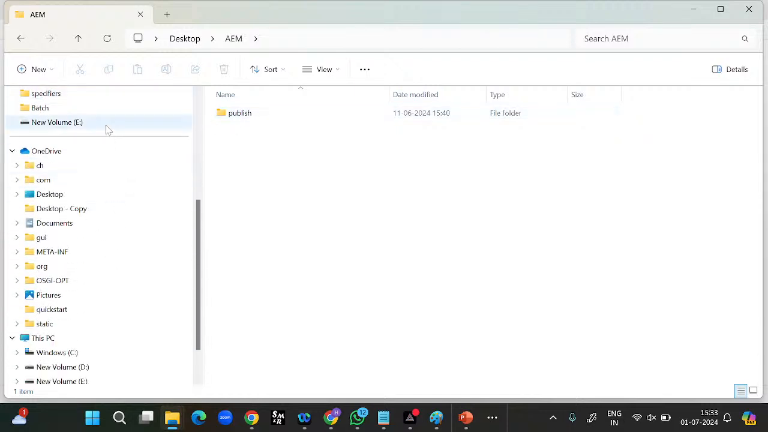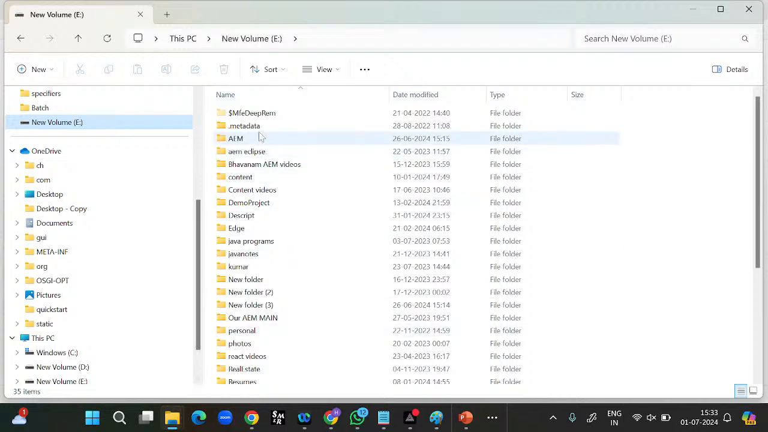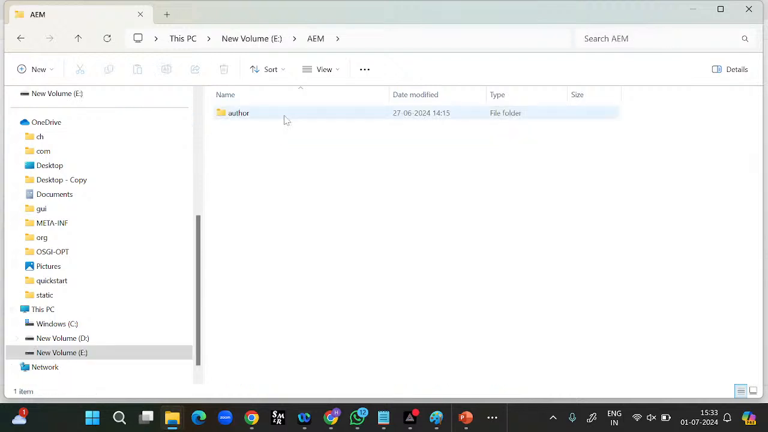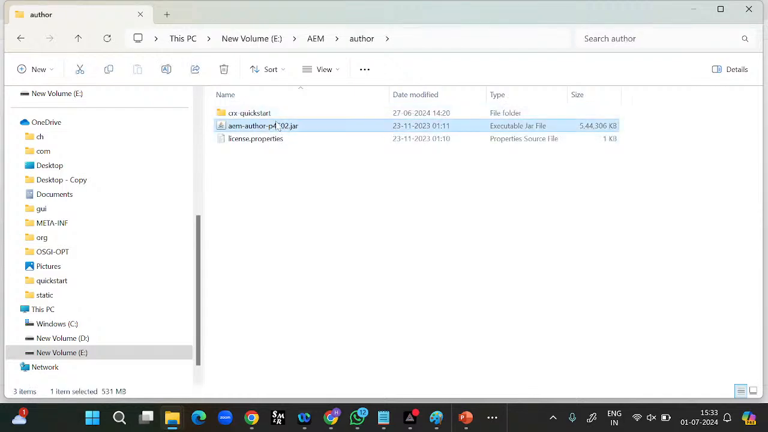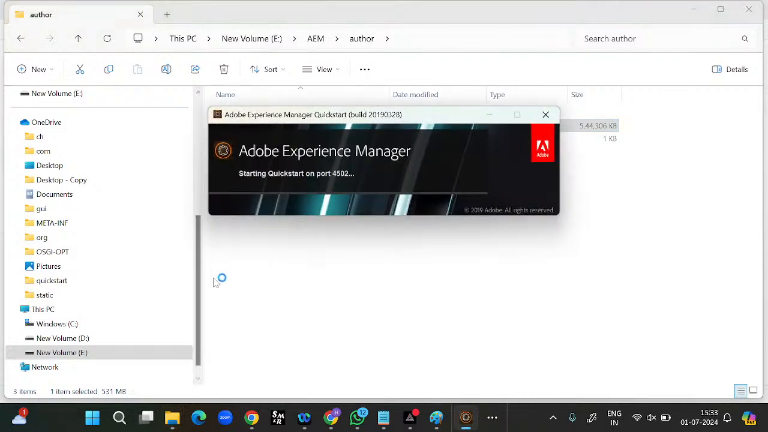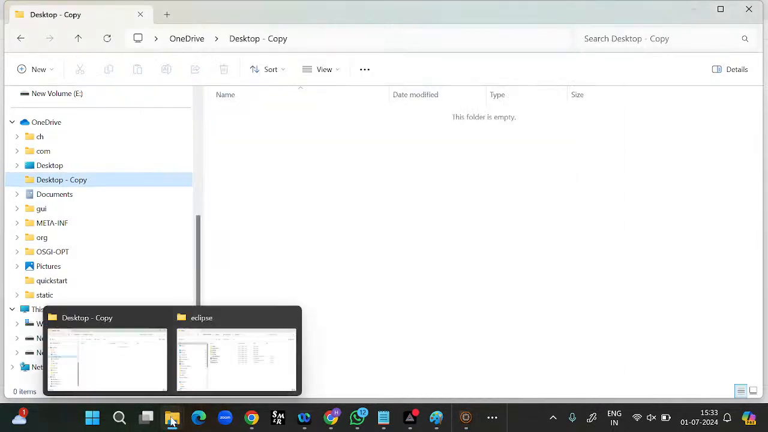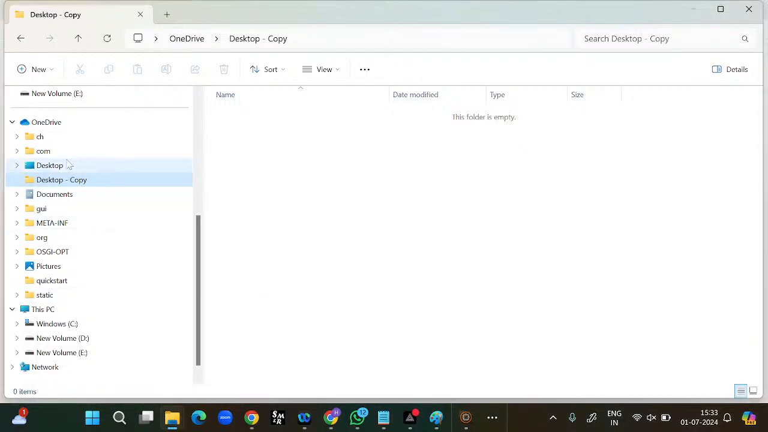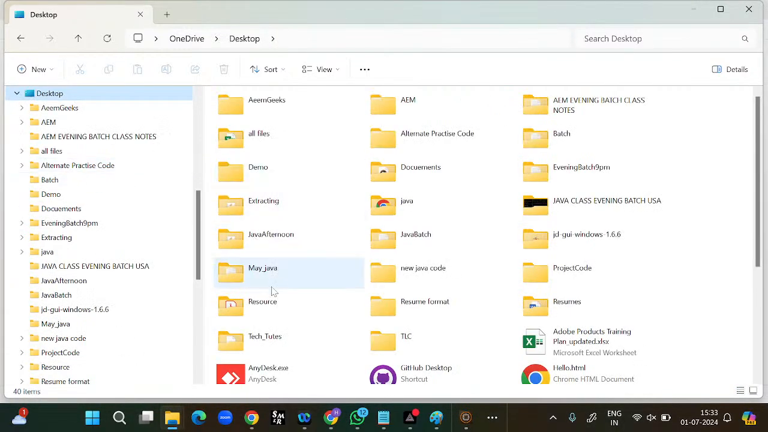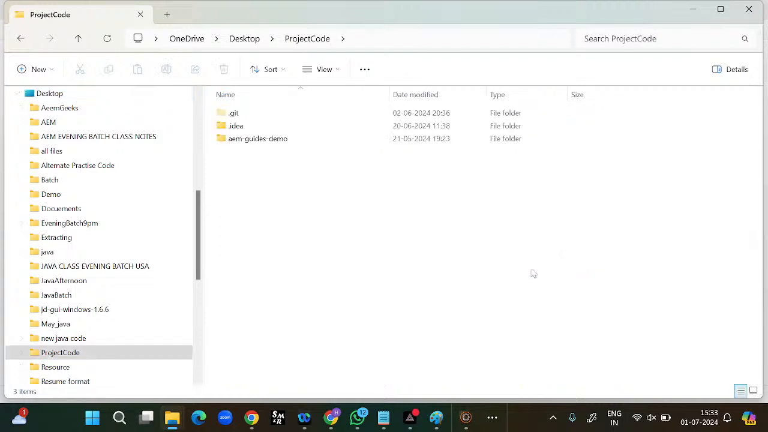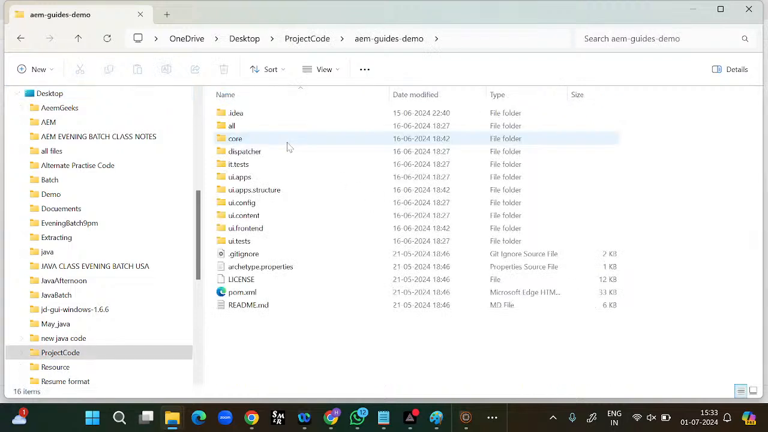I'm going to the E drive, and here I have the AEM author. I'm opening my AEM, and after opening this, I will go to my backend. For the backend purpose, on the desktop, I have the practice code. In the practice code, my project is demo.